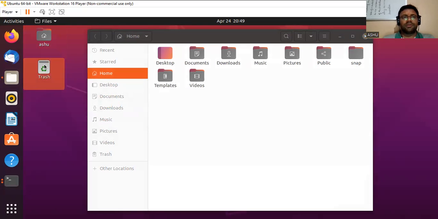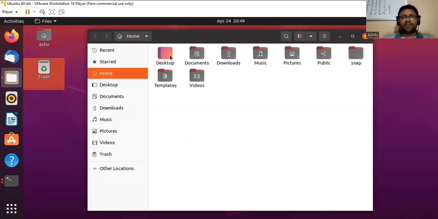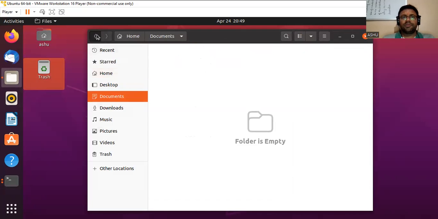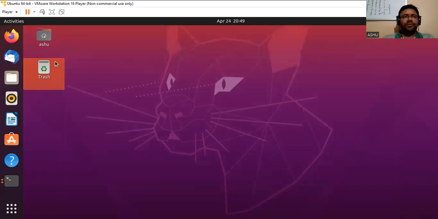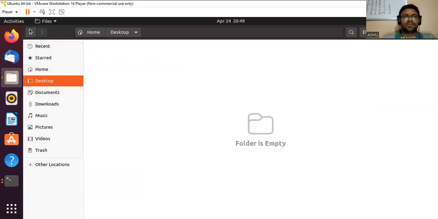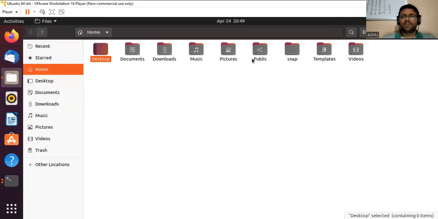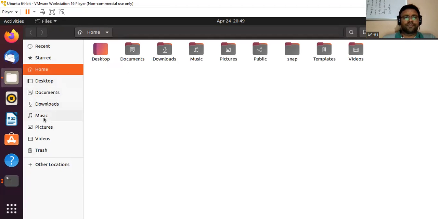I'm just checking it, just 1 minute. These are the different desktop, documents, different options that are there. Just 1 minute. Here we have the home, desktop. If I try to make it, Ashu, this file is appearing over there.